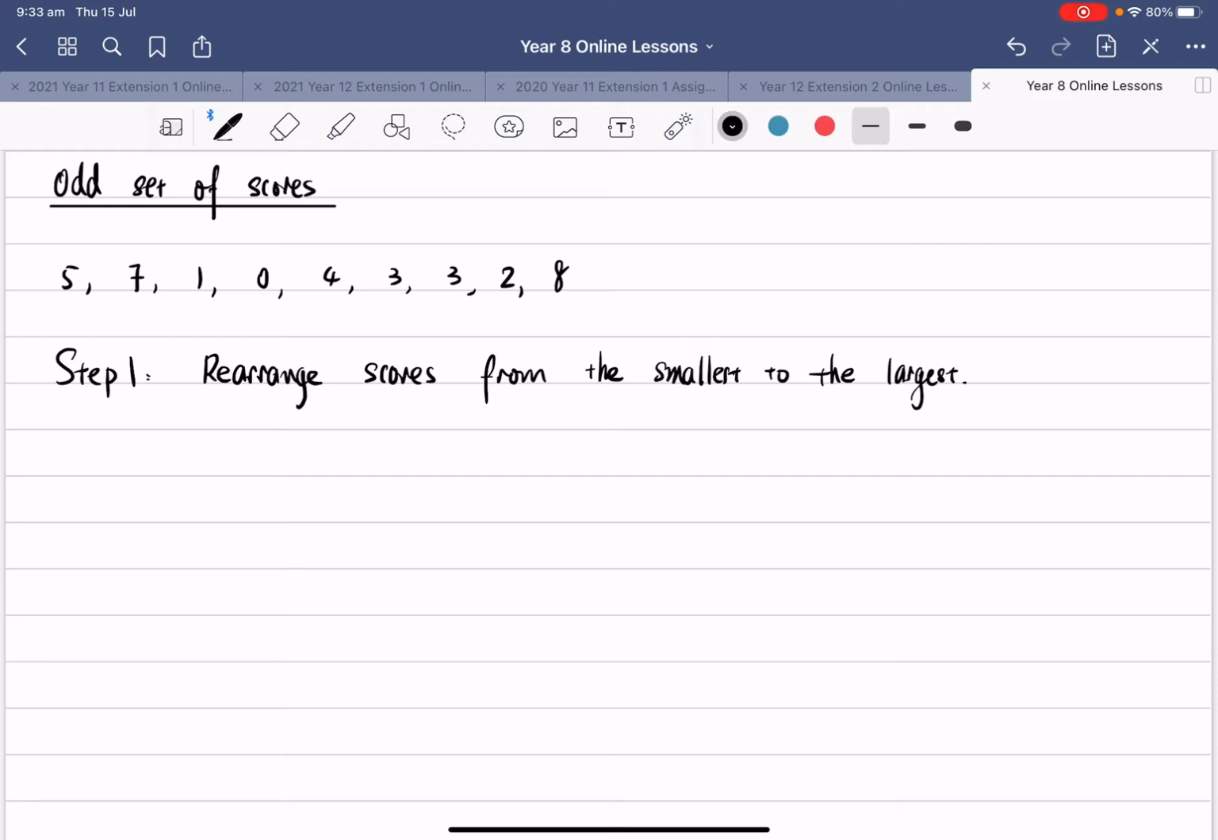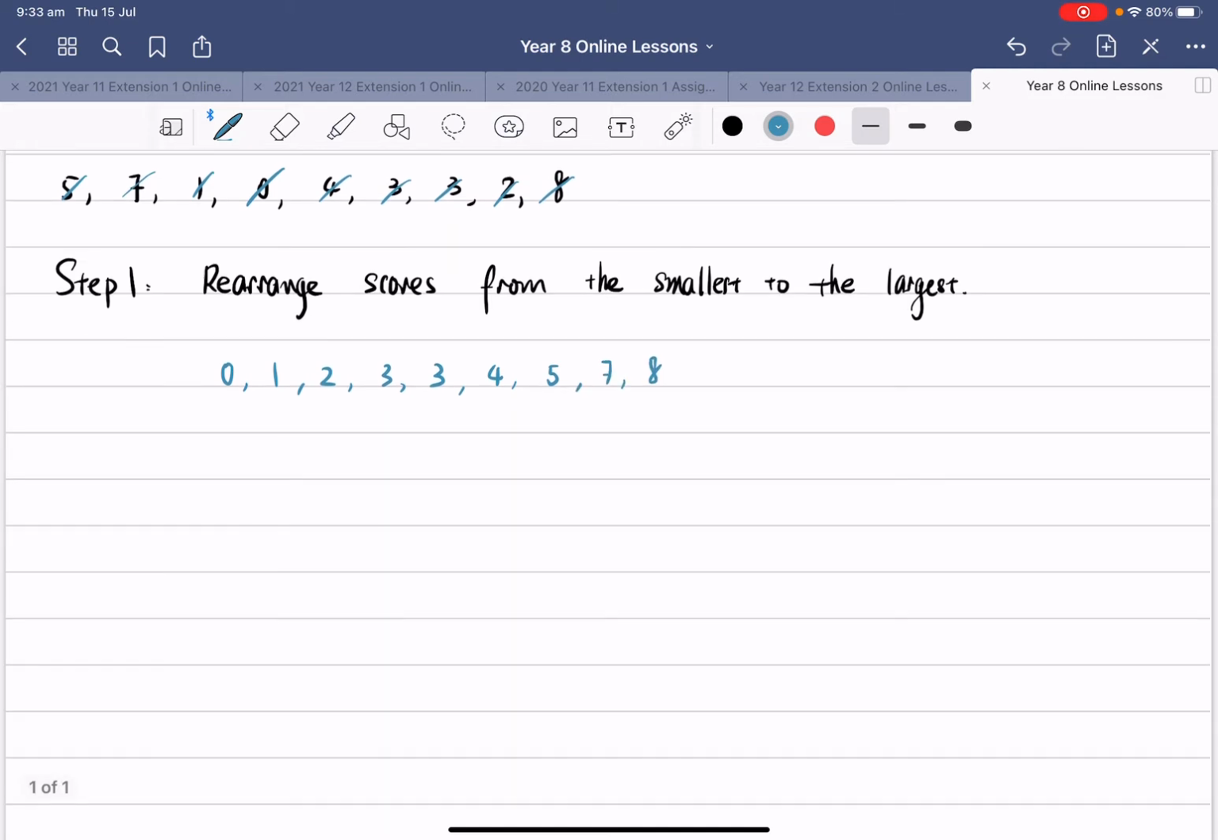All right, so let's start to rearrange the scores. Now remember, when you rearrange the scores, please cross out the numbers that you have used, otherwise you forget where you're up to. So once I use the 0, I cross out the 0. So these are the steps. It's pretty easy and straightforward. Okay, so we've got double 3, and we've got 4, 5, and then the last two are 7 and 8. So step 1 is finished.